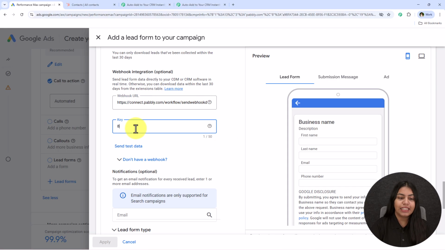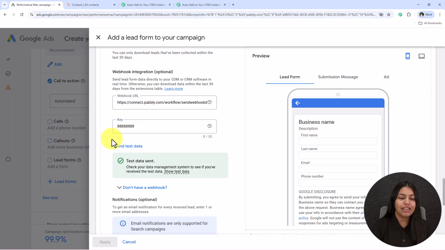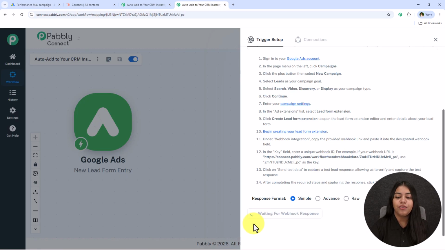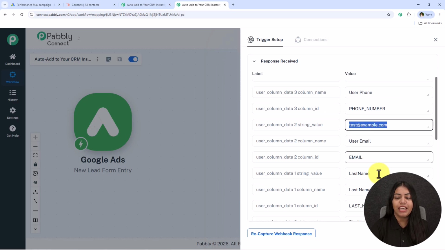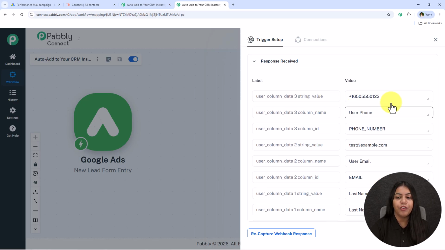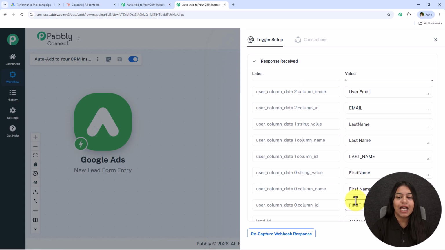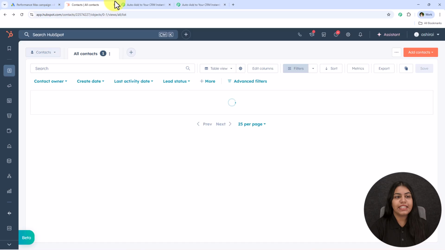For the key, enter the key and click on this send test data. Once you click on this send test data, it is saying test data sent. So let's open our workflow, and Pabbly is going to capture the response for the test data right over here. And as you can see that Pabbly has successfully captured the response for the test data. We're going to see the phone number, we're going to see the email, the first name and the last name. And now we're just going to add these details in our CRM.